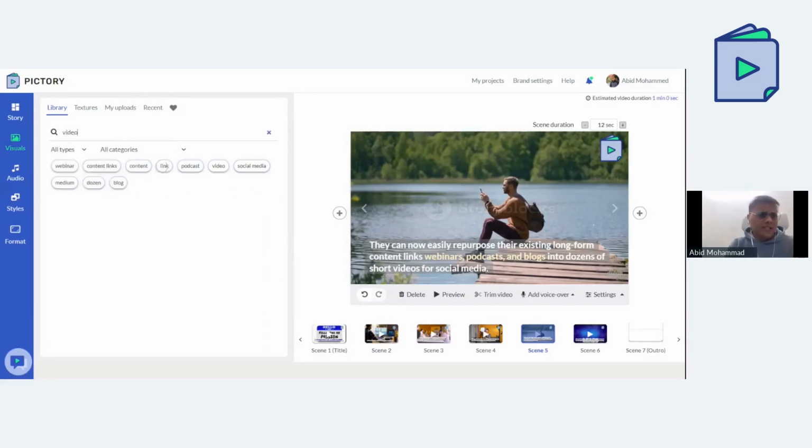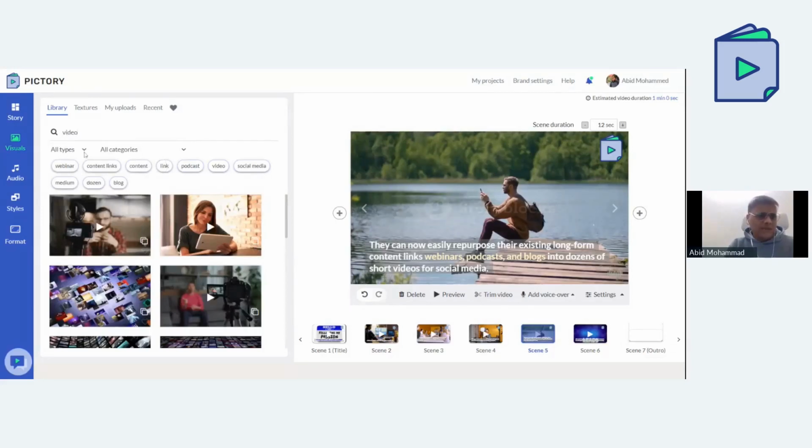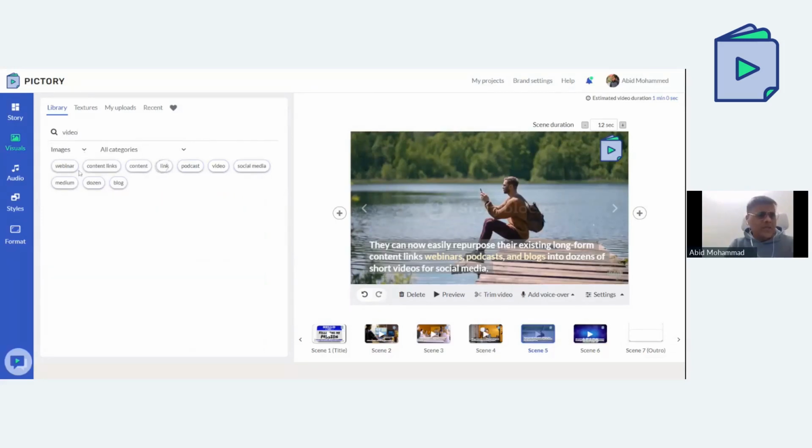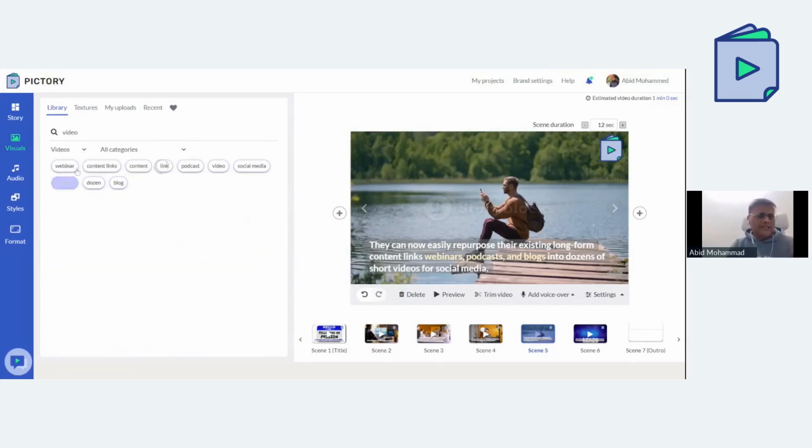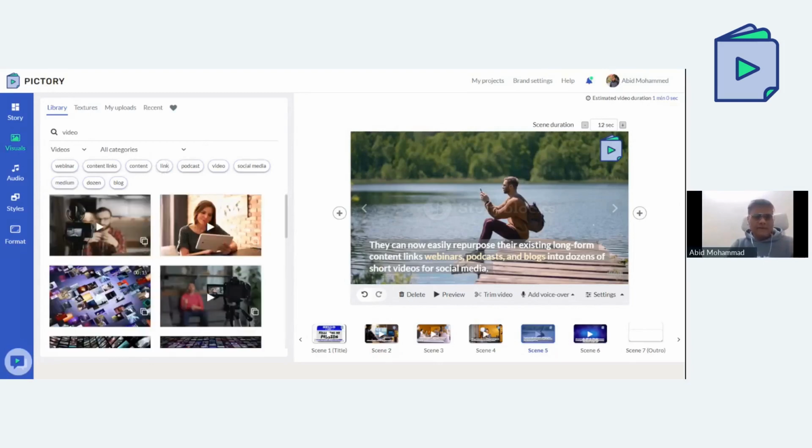It's a simple search. You can even search based on the type. If you're looking for images or videos, you can go and select a particular category of what you're looking for. In this case, I'm looking for videos. So I just entered that keyword video, and then I found a bunch of clips which are listed over here.